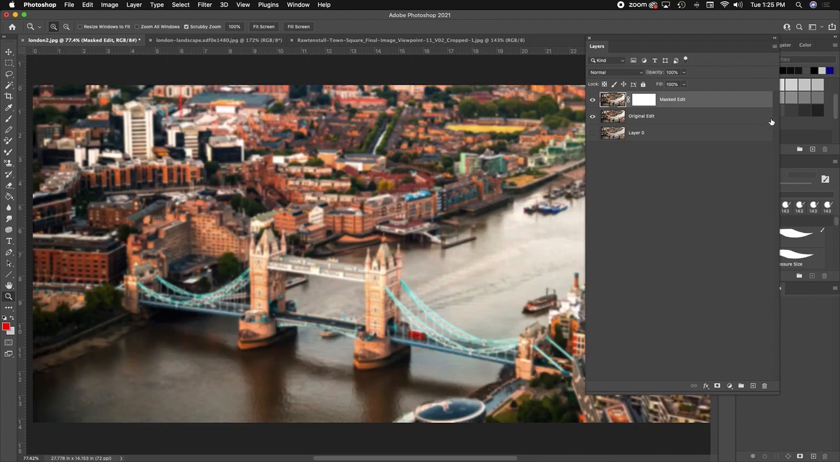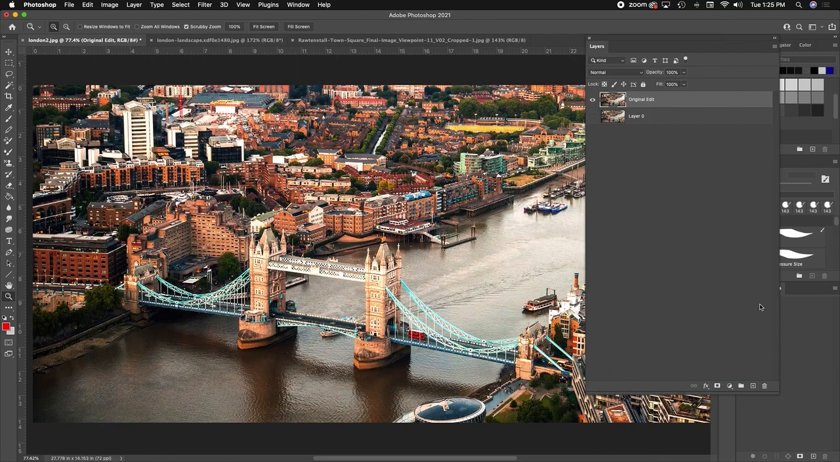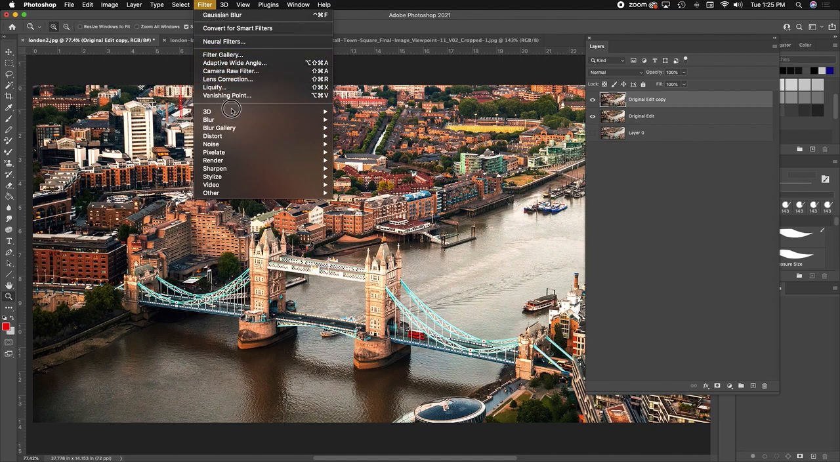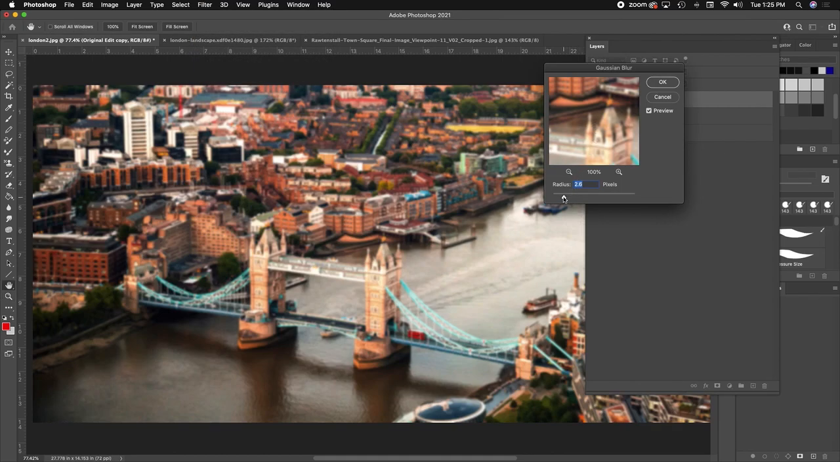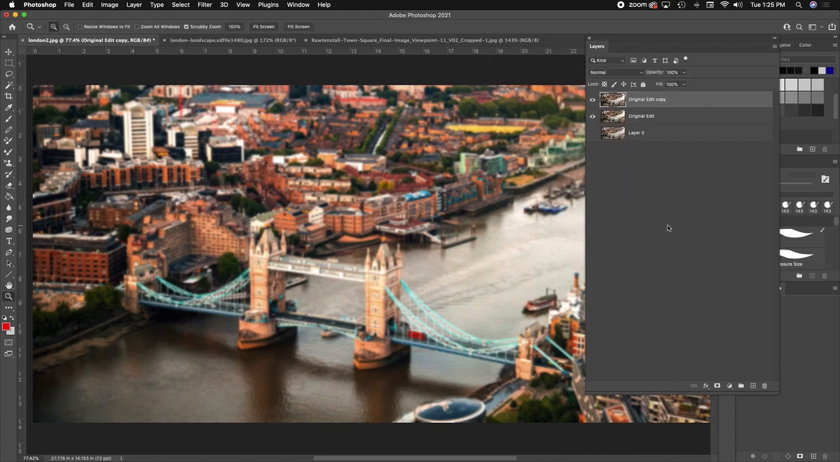Let me just run through that once again, just in case. So we have our original edit here. We are going to copy it. We are going to Filter, Blur, Gaussian Blur, and then set your blur to an amount, and then press OK. So now let's do it like it was supposed to, the way I intended it to be.